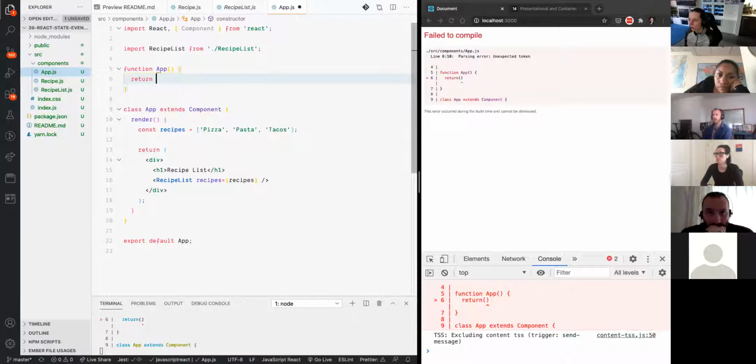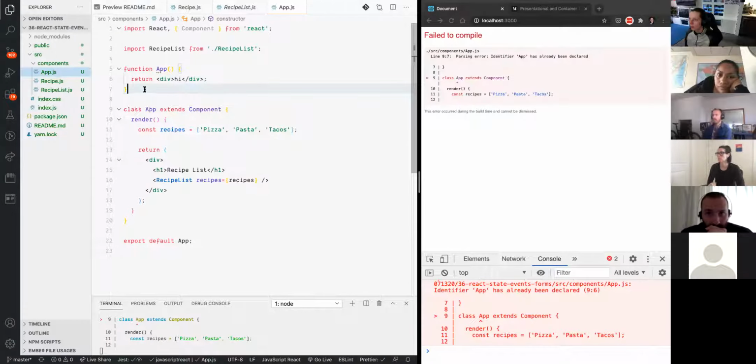Let's return like a div. Okay, so this is a functional component right here, and then this is a class component.